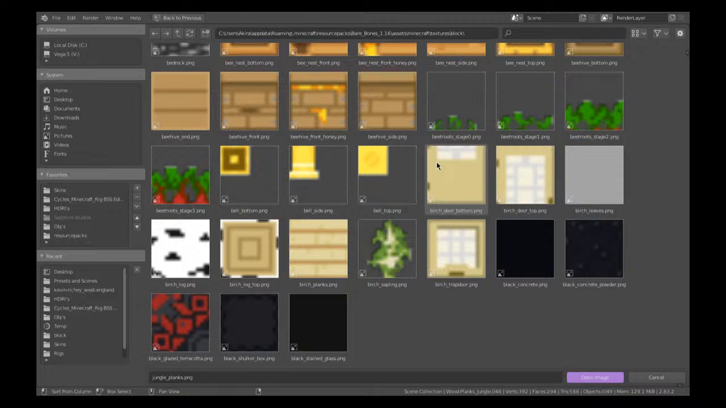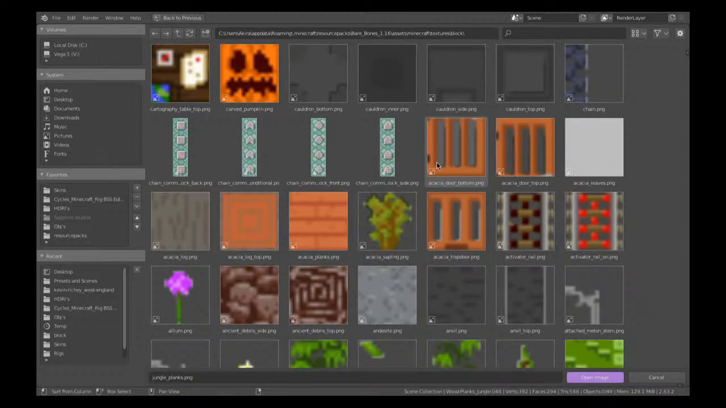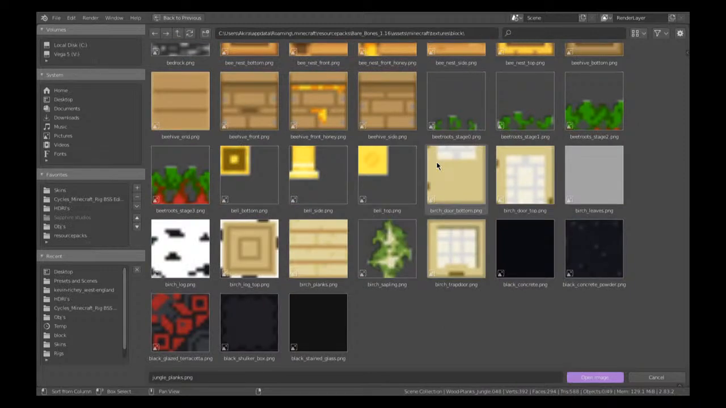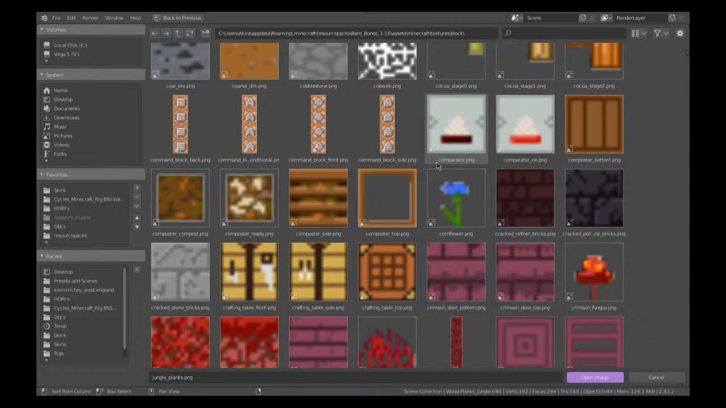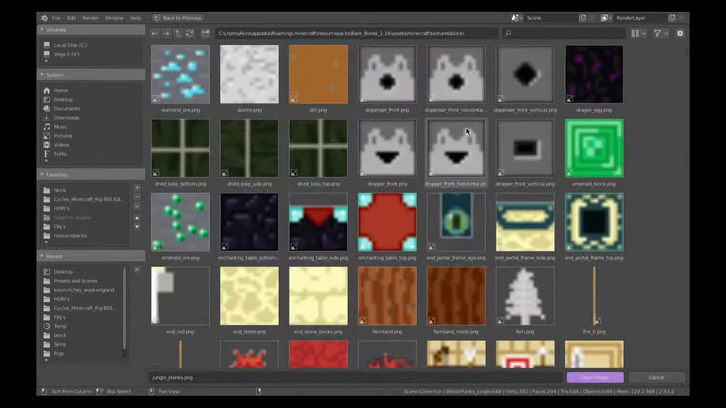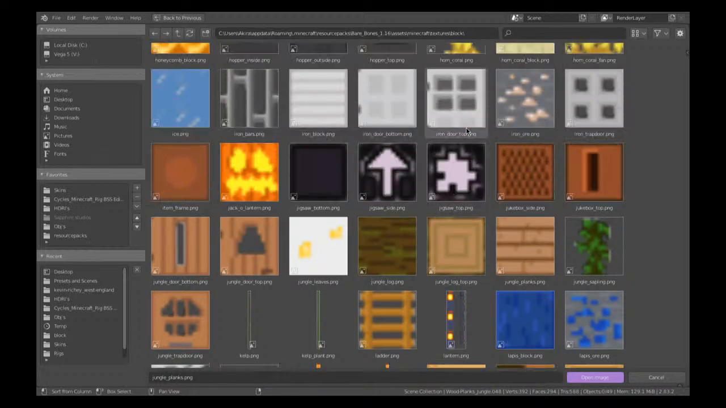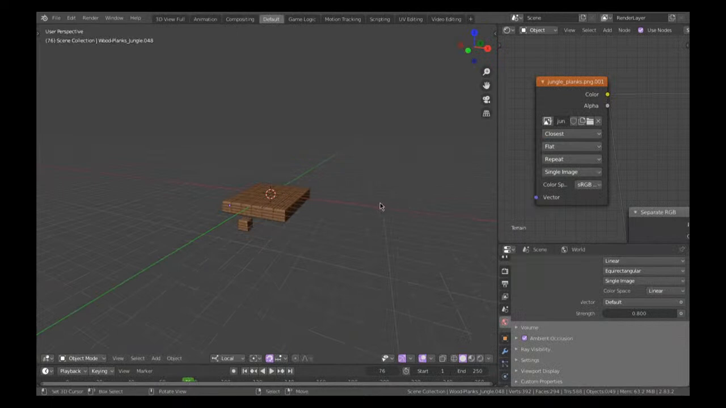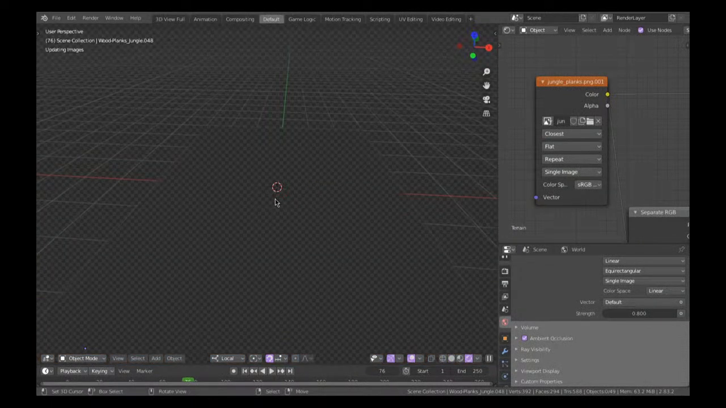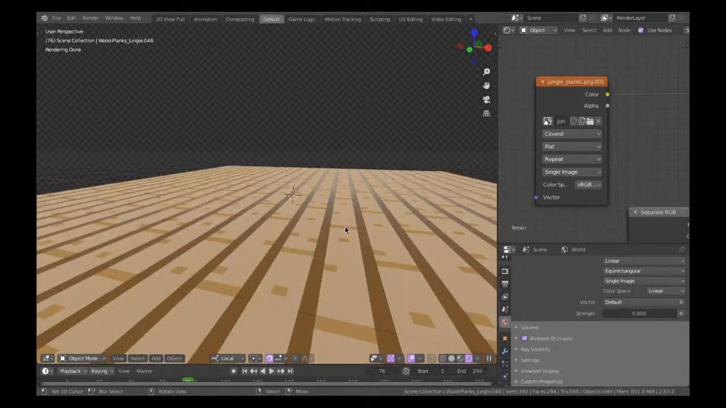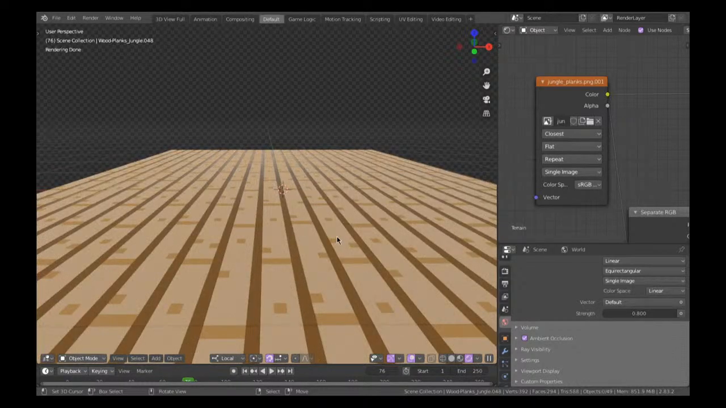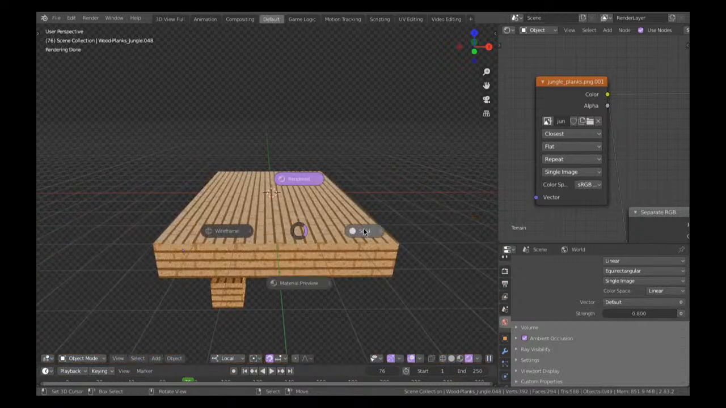Wait, what? Oh, is it not in alphabetical order? Okay. There's Junglewood Plains. Okay. So we may have to change. No, okay, that looks fine still. So that's gonna work. That'll be good. Okay, so that looks fine.